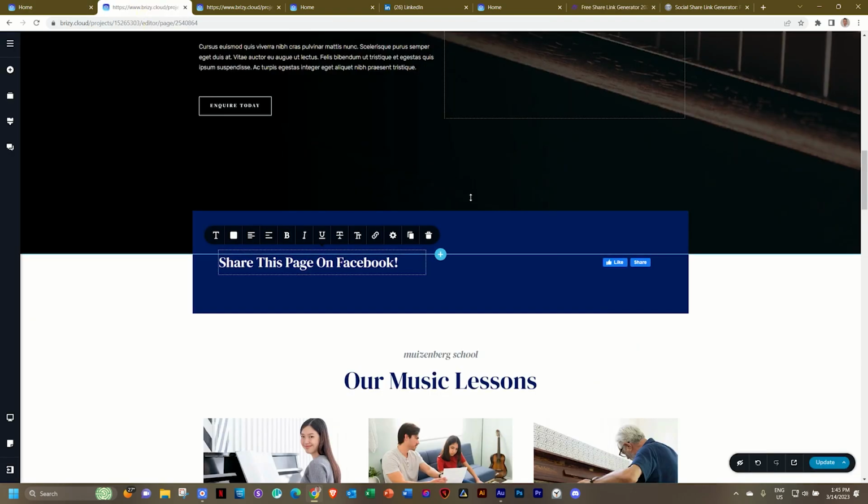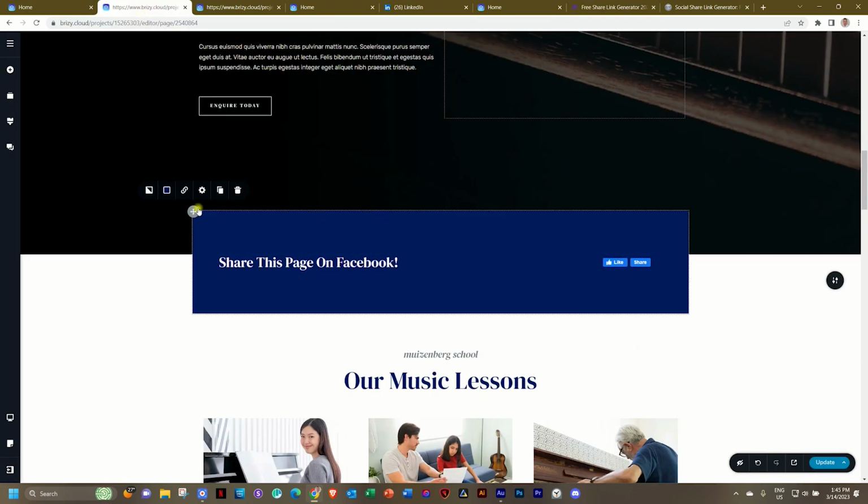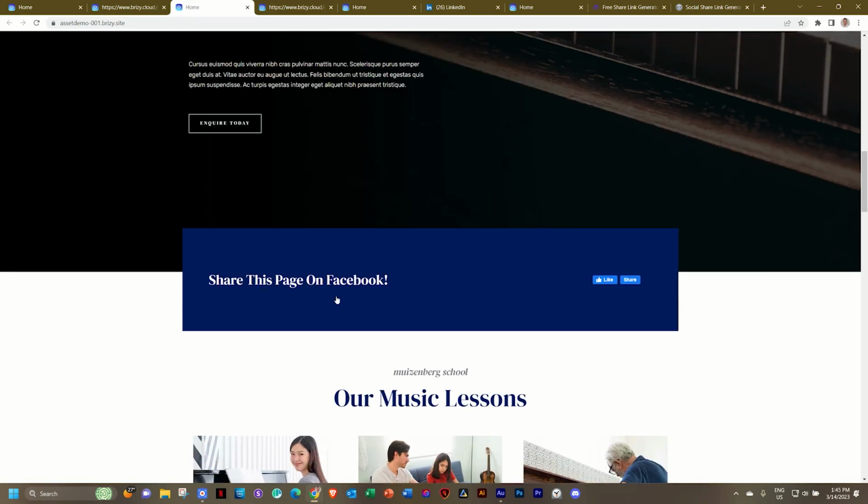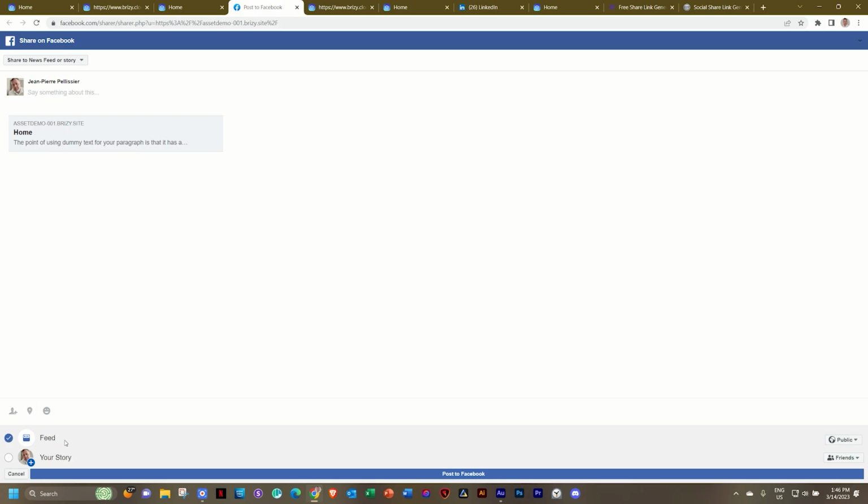We drop back into the builder. Let's go to the row section that we have here. Link that, paste it, and open in a new tab. Control or Command S to update and save the page. And we preview it on the front end. Close the pop-up and scroll to our social share area. Click on the entire section. Easily share it to a feed or your story, whatever floats your boat.